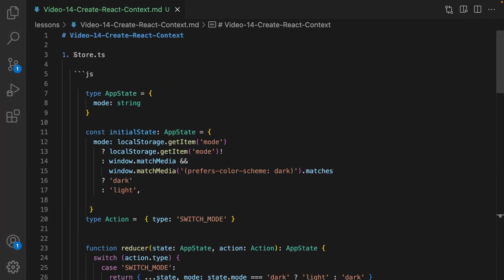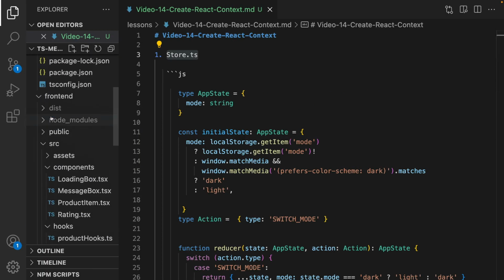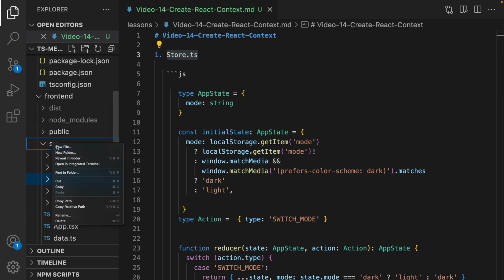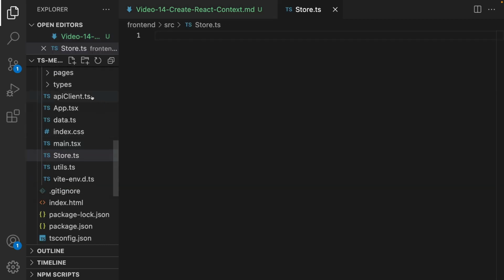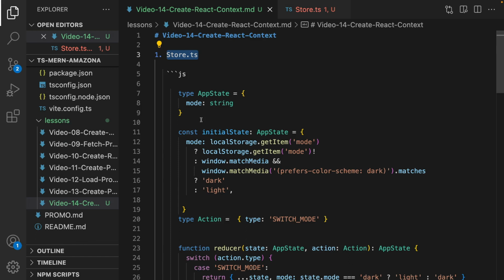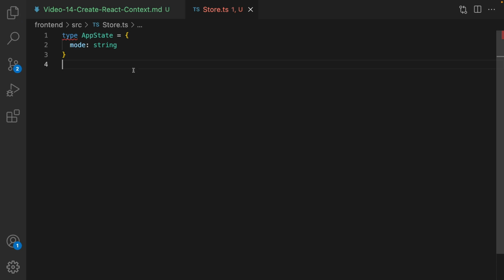Here is the plan. First of all, we need to create store.ts in the root of the src folder. So here inside src folder of frontend, right click, new file, store.ts. The first step to create a context is to define the type of application state. I defined AppState. It's an object that has mode as a property of type string. Then I'm using mode for setting dark or light mode.